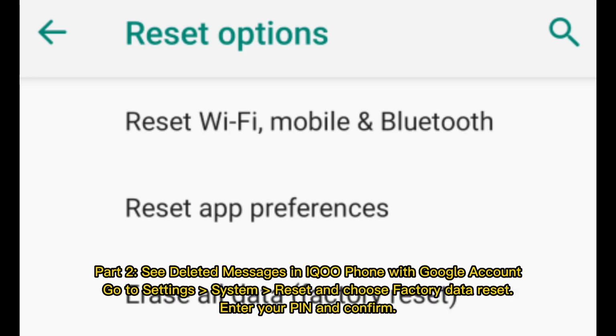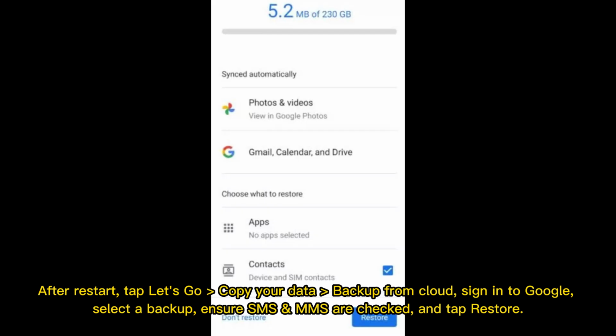Part 2. See deleted messages in iQOO phone with Google account. Go to Settings, System, Reset, and choose Factory Data Reset. Enter your PIN and confirm. After restart, tap Let's Go. Copy your data backup from cloud. Sign into Google. Select a backup. Ensure SMS is checked, and tap Restore.